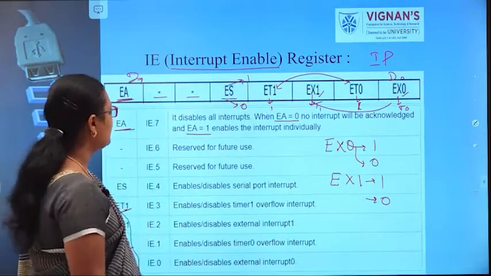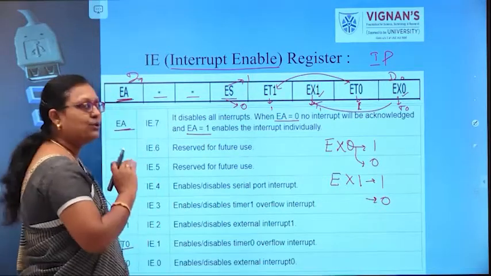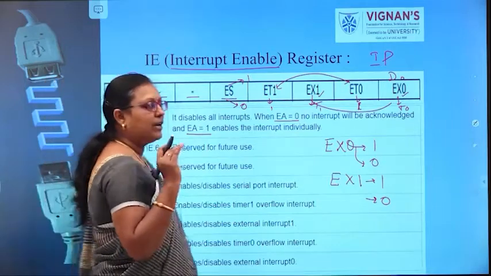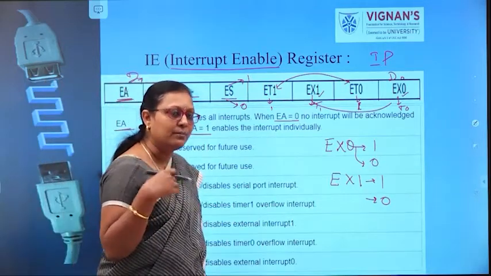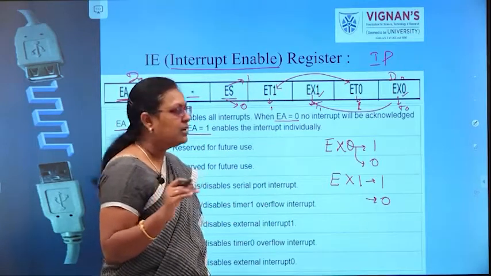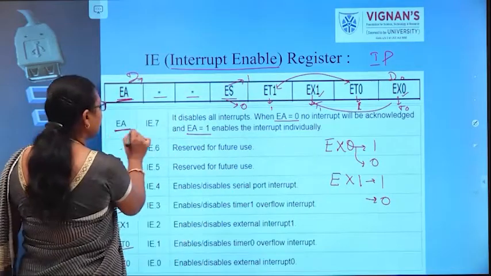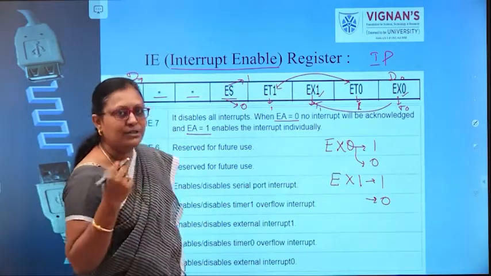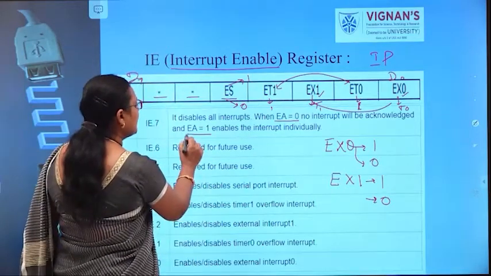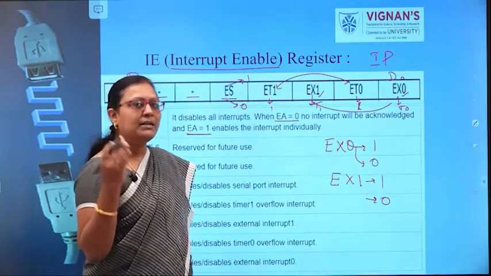Okay, what all the bits have we seen over here? Initially you have to enable the interrupt. While you are giving the reset condition to your microcontroller, automatically it will be in the disabled state, right? So while you are enabling the interrupt, you have to consider this EA condition. If this condition is equal to 0, then no interrupt will be acknowledged over here. If this EA is equal to 1, then automatically it will be enabled individually.